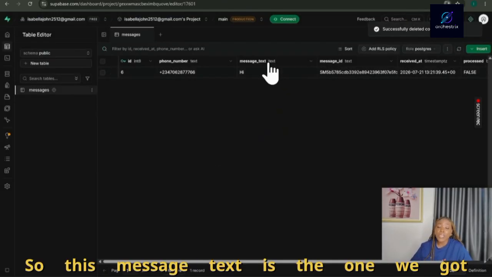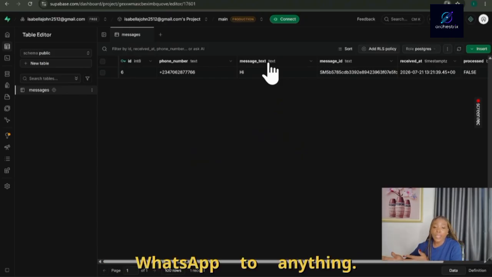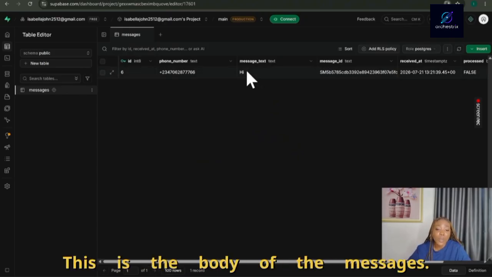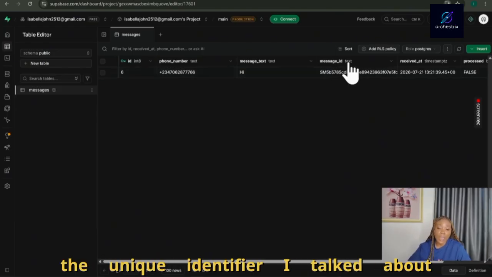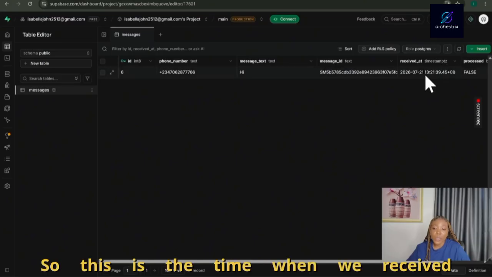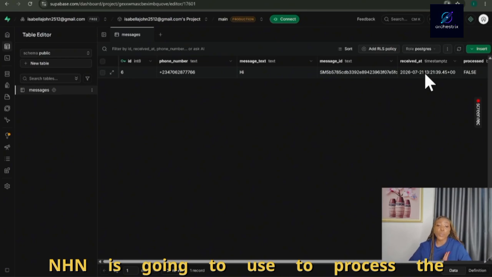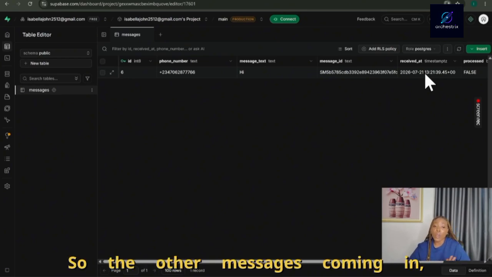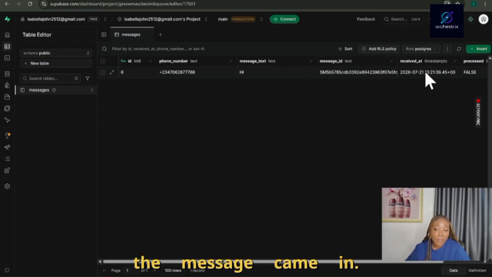We already have our message text, and that is exactly what we are going to be using. This message text is the one we got from Twilio. Twilio sent it to us from WhatsApp to n8n. This is the body of the message. This is "hi." It could be anything. And this is our message ID, the unique identifier I talked about earlier. And this is the received at. This is the time when we receive that particular message. This is what n8n is going to use to process the incoming messages. For the other messages coming in, it is going to check the time when the message came in.